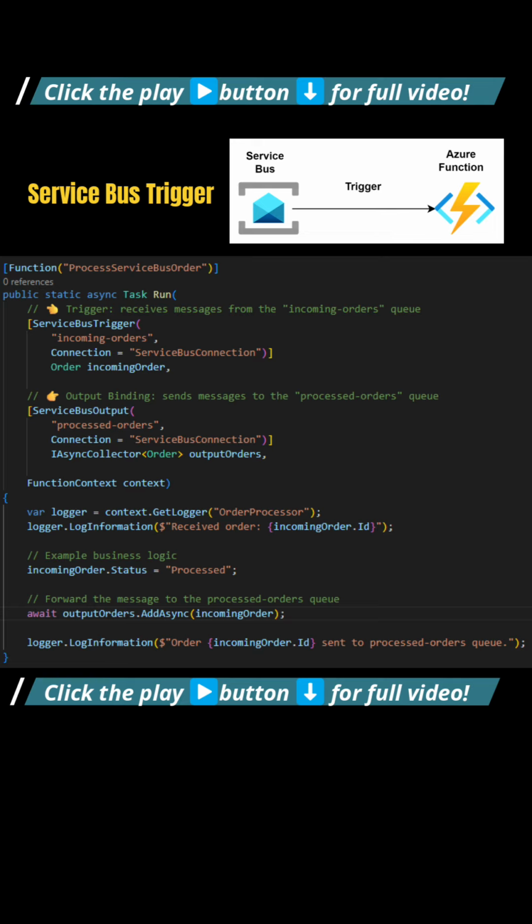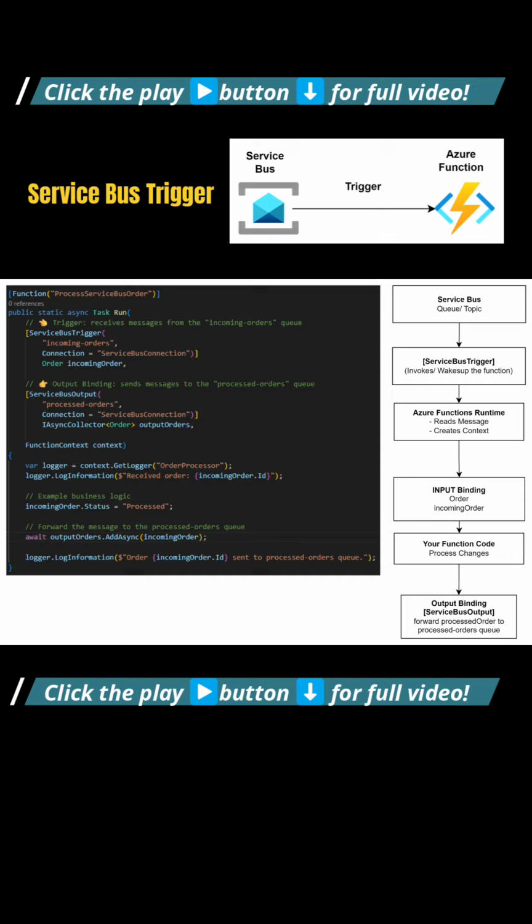So again, if you go back to the visualization, same piece of code, ServiceBus message: whenever a message lands in this particular queue, which is incoming orders, that is when the ServiceBus function is triggered. The trigger, which is ServiceBus, wakes up the function's runtime, reads the message, deserializes it into the order object, and then creates the context.